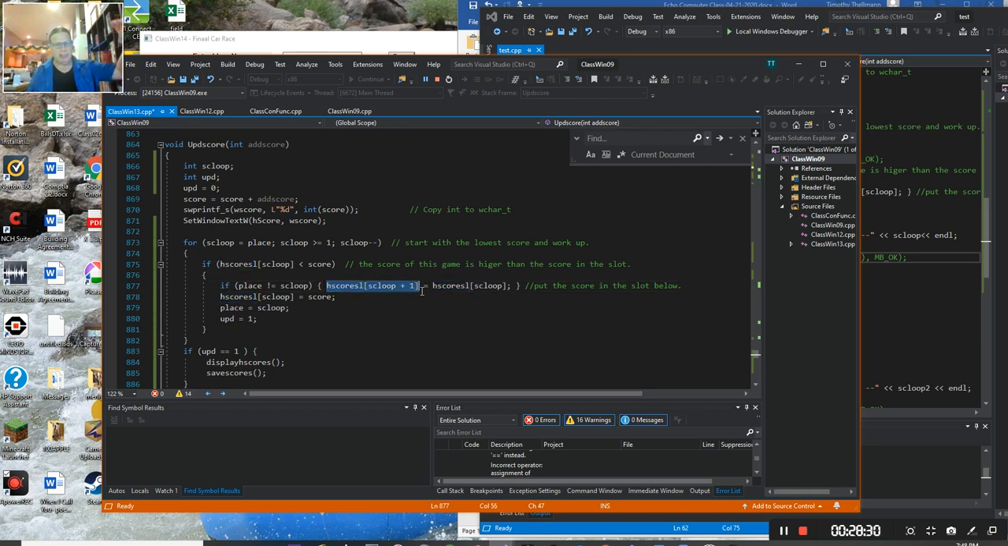I'm going to take the one that we're on, which is the one below me, because if I'm at 5, plus 1 is 6. So I'm going to take the one I'm on and shove it down. So here's the one we're on. We're going to take fifth place and shove it down to 6. And then we're going to put our score in fifth place. Does that make sense?